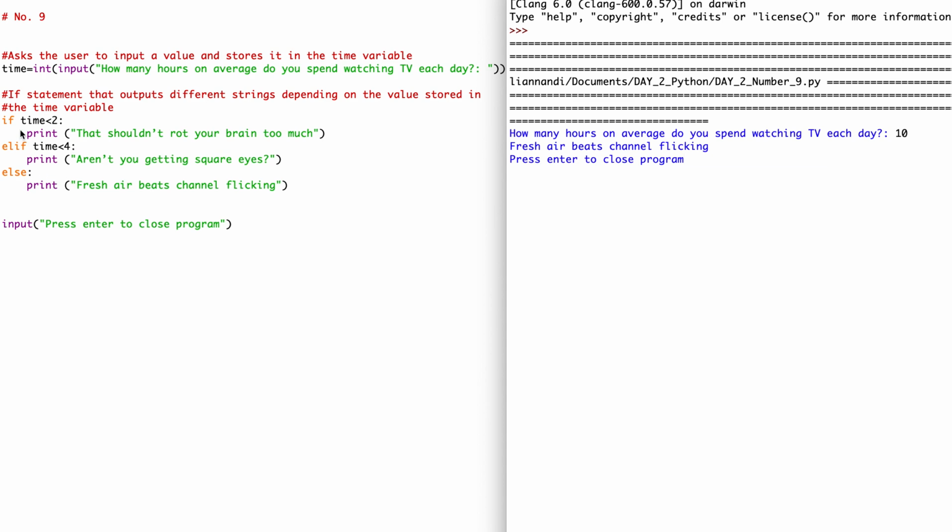Why do I get that message? Well, time is now 10. Is time less than 2? No. So it goes to else if time is less than 4? No. So it goes here, else, because that's the way that it goes. And then it prints fresh air beats channel flicking. And then the control of the program comes out of this if statement, comes to here, and it prints to the screen, press enter to close program, and I press enter here.